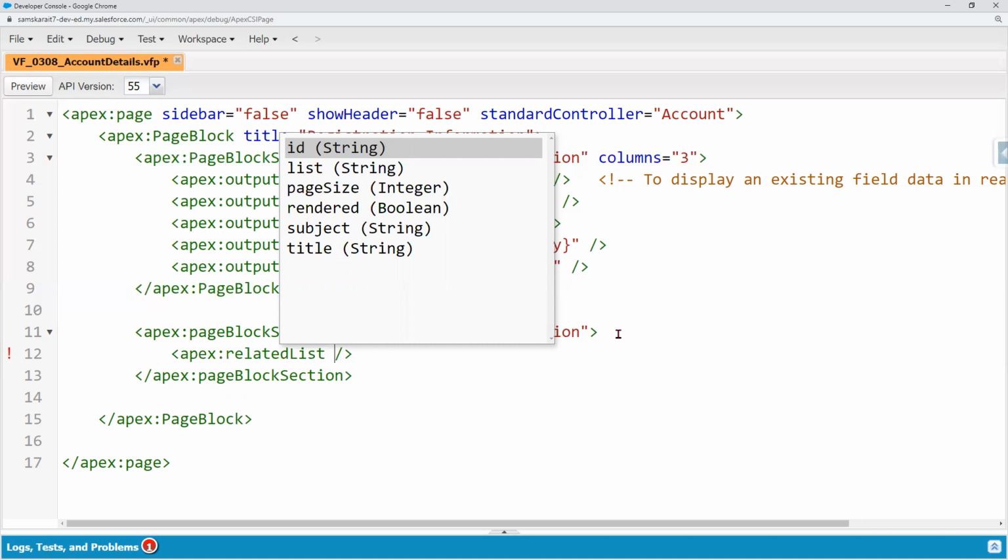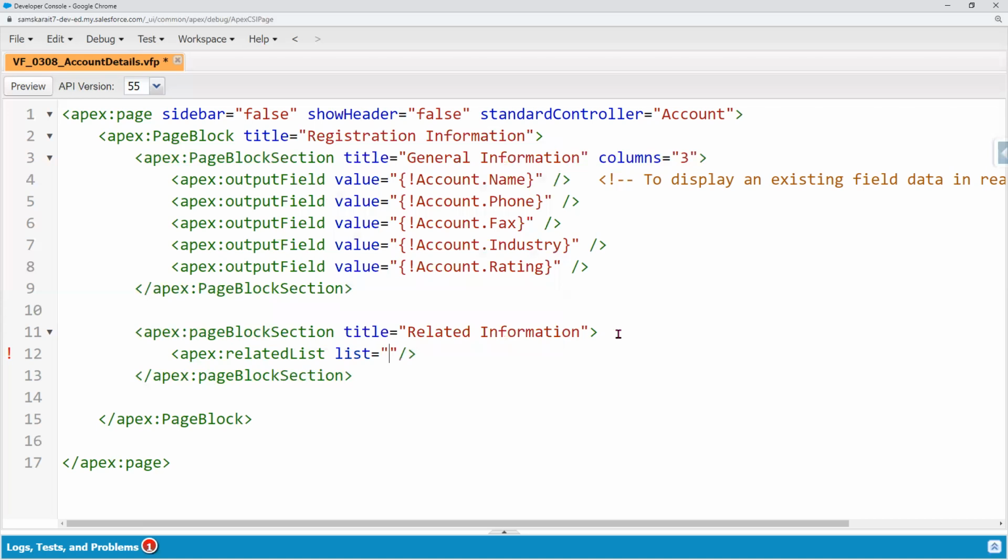Right now we do not want an ID, because the ID is passed at the top account level. We have to use the list. We do not want a page size right now, we do not want to render, no subject, no title. Right now we are focusing only on the list. What is the list that I want to show? Cases information I want to show.